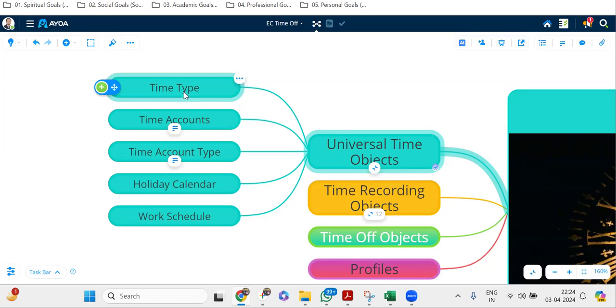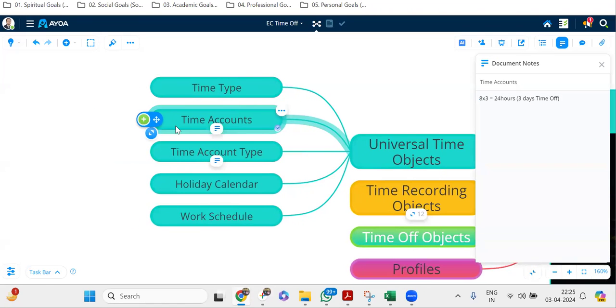So the first one is a time type. What do we mean by time type? Time type is nothing but similar to your leave types, whatever the leave types or any kind of object related to universal time objects. We will have a lot of other examples as well, and we will see that. Similarly, we will have time accounts and time account types. We will be seeing all those in the scenarios.